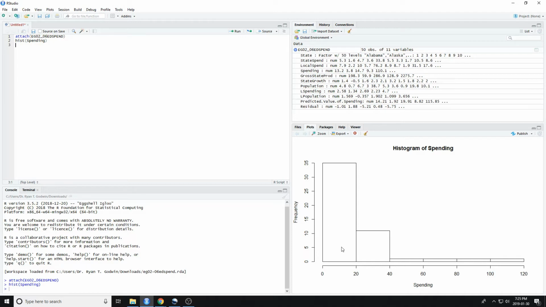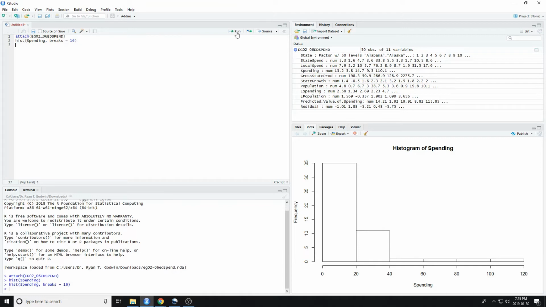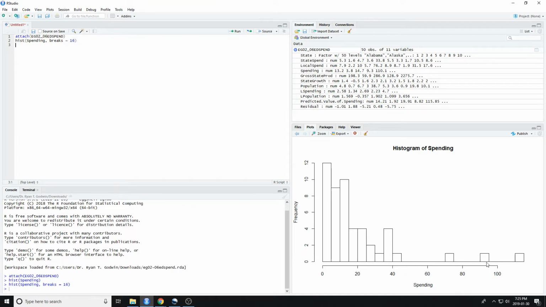Now, you may notice this doesn't look very nice, or at least it doesn't tell us very much about the distribution of education spending. There's quite a few things I can do to make this histogram look better, the most important being changing the number of breaks. So I'm going to try 16 breaks and see what that looks like. Okay, so that gives us a much better idea of what this distribution looks like. It's skewed to the right, there's quite a few outliers.